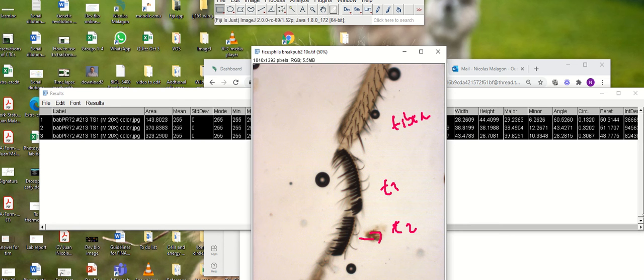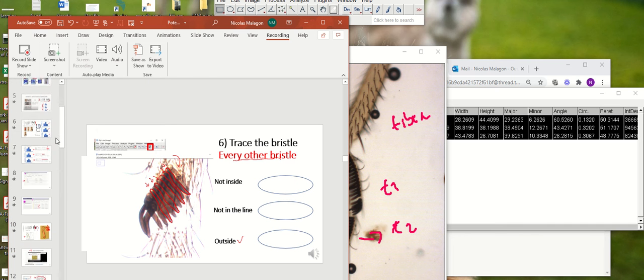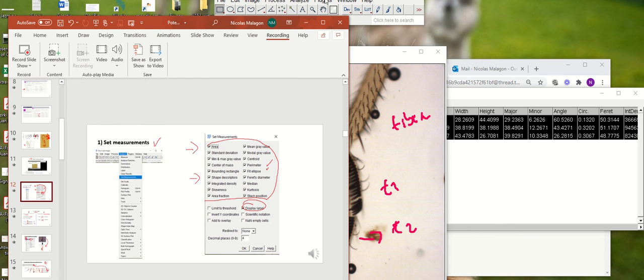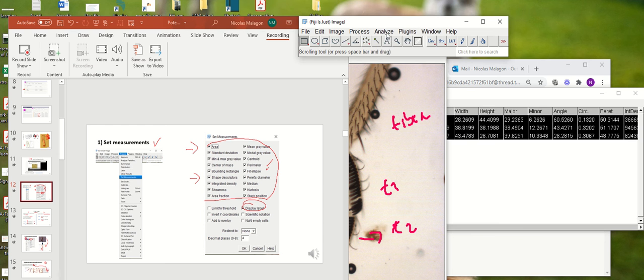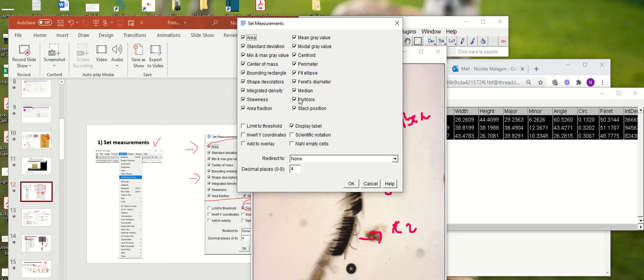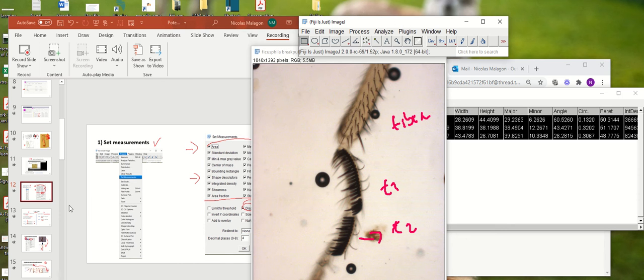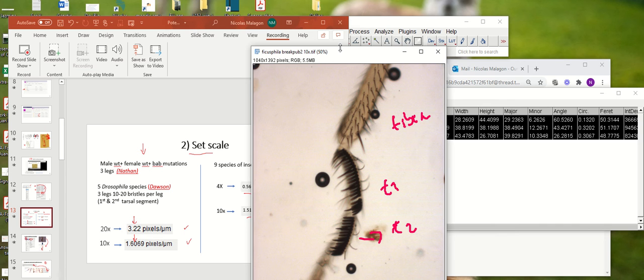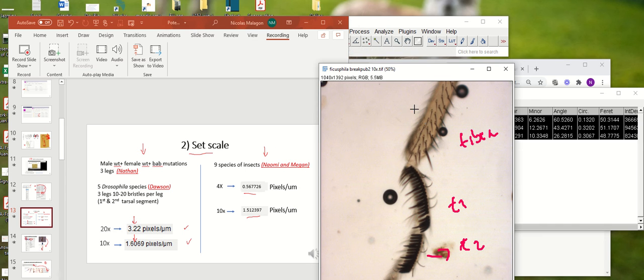So I open the PowerPoint that I created for you, and let's see the steps. The first step is set measurements. I'm sure that you know how to do that, but just in case, I do it. Then you put OK. Second step, very easy. You belong to this group, so Dawson, and in your case, these legs are in the objective 10x, so pretty easy.